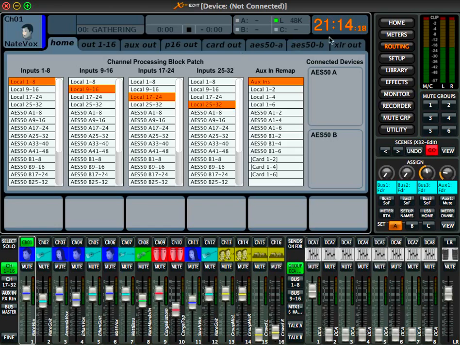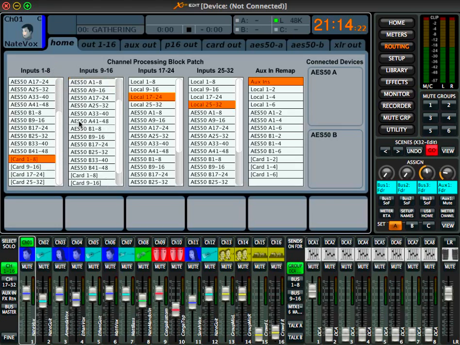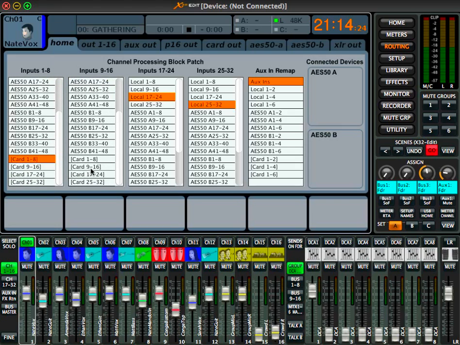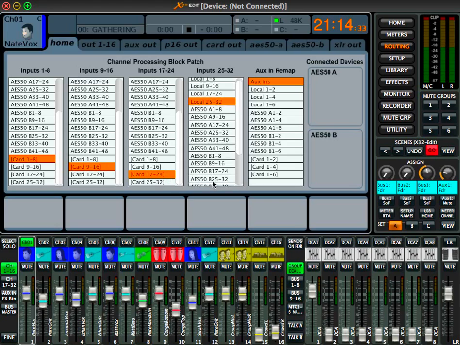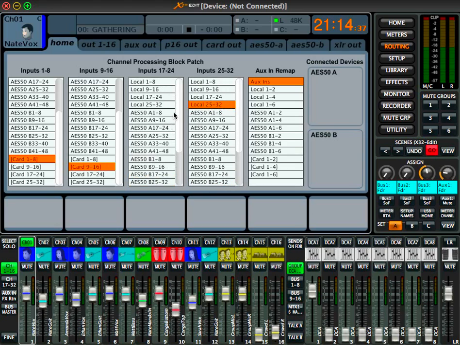So to set that up, normally you click over here at routing, you come down, you click card 1 through 8 for the inputs you want, and then card 9 through 16. And we only use the first 16 for the recording and for virtual sound checks, but if you wanted, you could go all the way down and do all 32. We just use the first 16, so I'll just keep those the same.